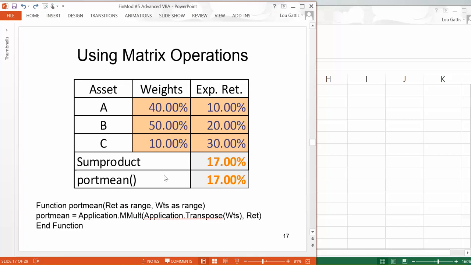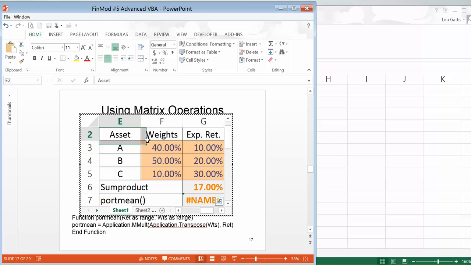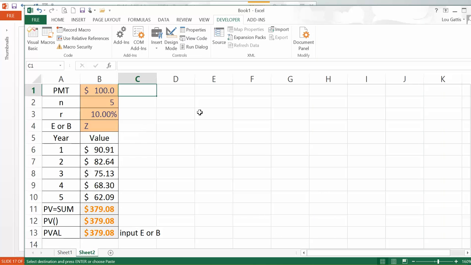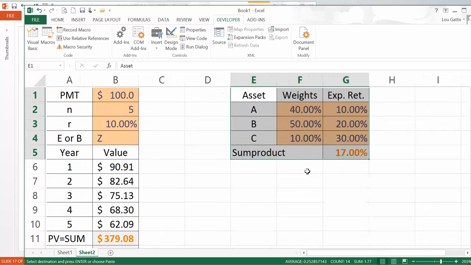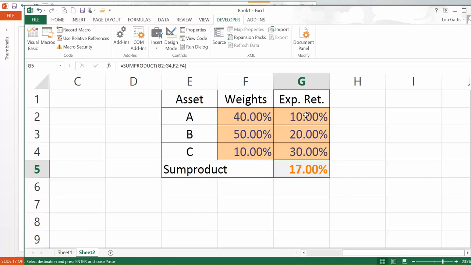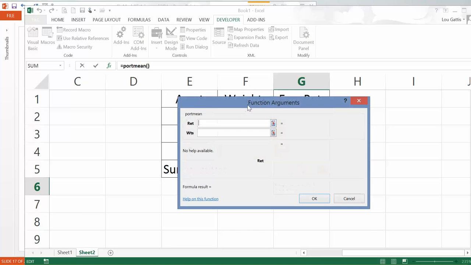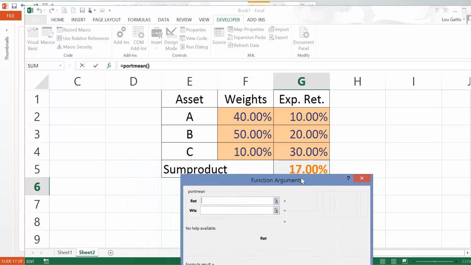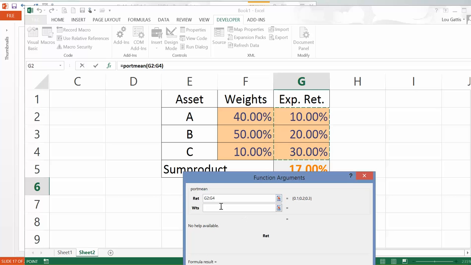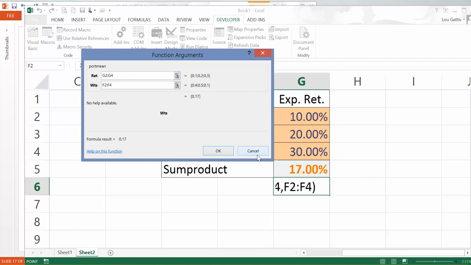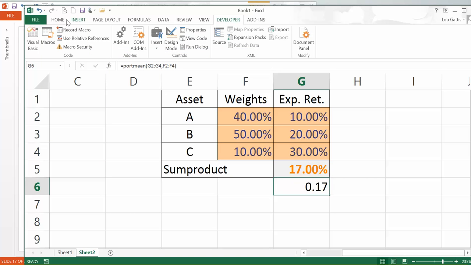let me grab some data. I'll just grab that. And I'll put it over here. And now I can see that my expected return of a portfolio is a sum product of returns and weights. But I can also use matrix algebra and my code I wrote. Port mean. Ret was a parameter and it was as range, so I can use a range. Weights were a range, so I'll use a range. And since this is using matrix operations, I'll enter it by hitting Control-Shift-Enter, and there's my 17%.